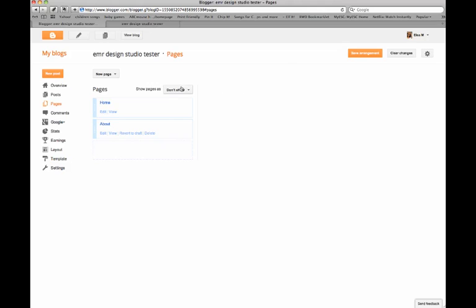The next step is right here where it says show pages. You actually want to tell Blogger where you want them to position the pages. So again, you get two options here. You could either put them on the top or put them on the side. So for right now, let's select the top and then we click Save the Arrangement.